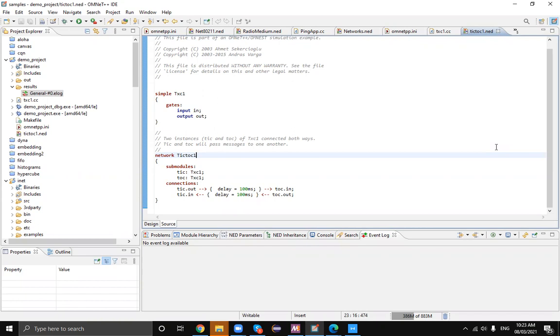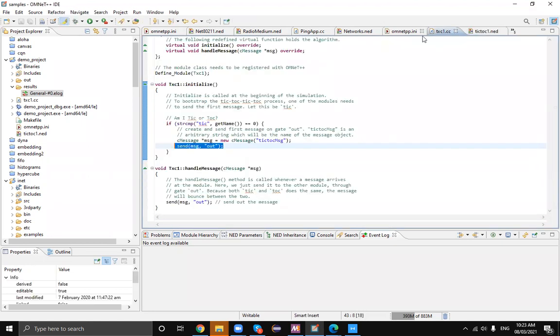Message definitions: we can define various message types and add data fields to them. Omnet++ will translate message definitions into full-fledged C++ classes. Simple module sources are C++ files, where we can use the suffixes .cc and .h. So the next question is, here we have to create one NED file, one CC file, or one INI file.